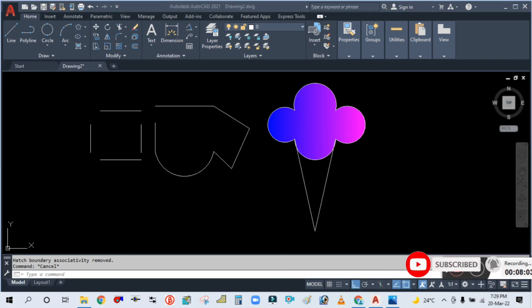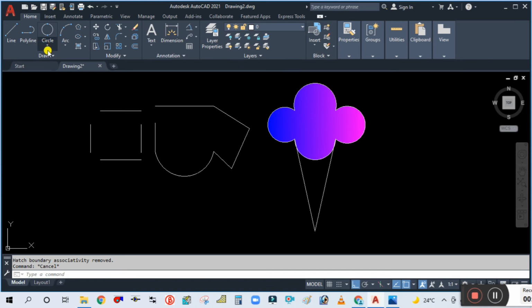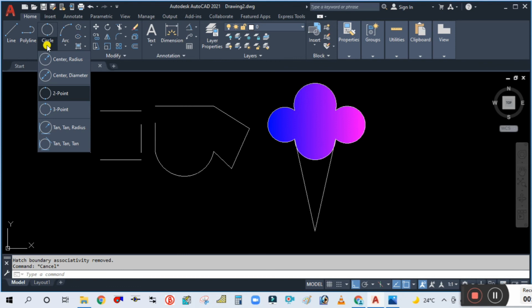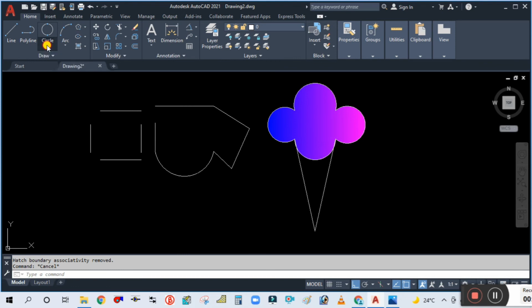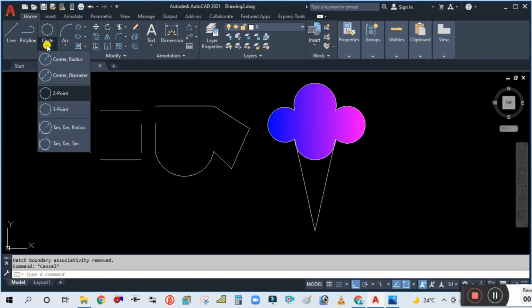In the next tutorials we will look at the circle command, and we will see different types of options for the circle command. If you click here on the drop down button, you will get a number of options for the circle. These options we will look at in the next tutorials.